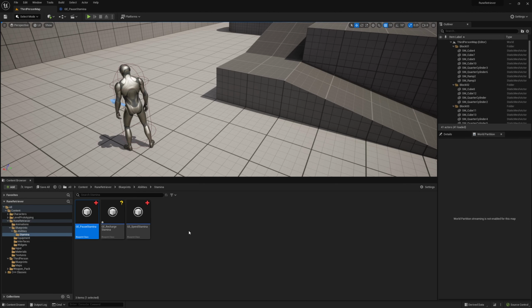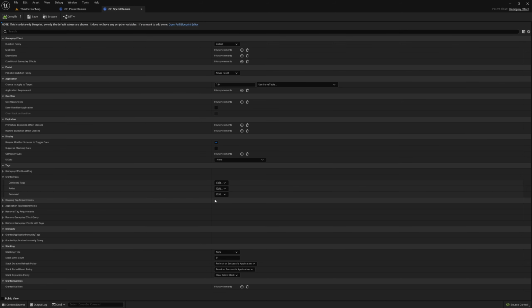And then we'll open up the spend stamina. So when spend stamina occurs, it's going to remove the pausing of the recharge, because the pausing of the recharge will be when the stamina has reached its max. And then when we spend stamina, we're going to unlock it, so it will no longer be paused, and it will perform the recharge until it's full.